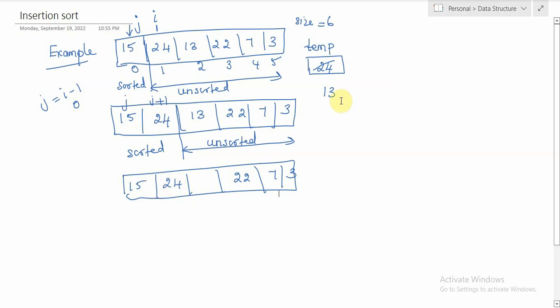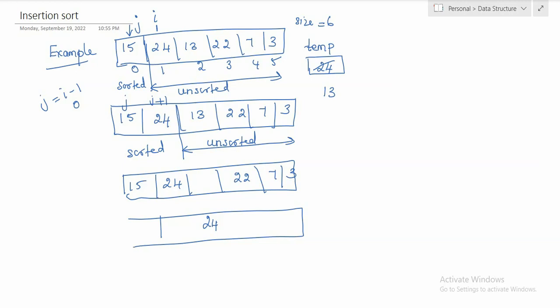When I compare, this temp value 13 is less than 24. If it is less, I have to bring 24 to this empty space, the hole. So I'll be bringing 24 here, and now I have the empty space here. If I make this array, I brought this 24 to this place. Now I have the empty place here. Already 15 is here, right? So now I have to check this 13 with this 15.